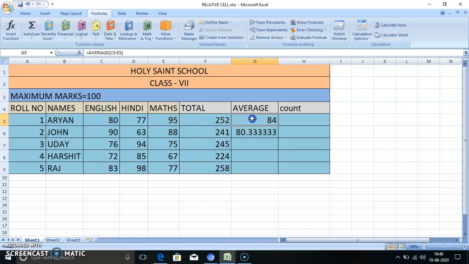Now no need to put the formula in every cell. Just select these two cells. Keep your mouse cursor at the last. Drag and drop. Now you will get the answer. Hope you all are clear about total and average.